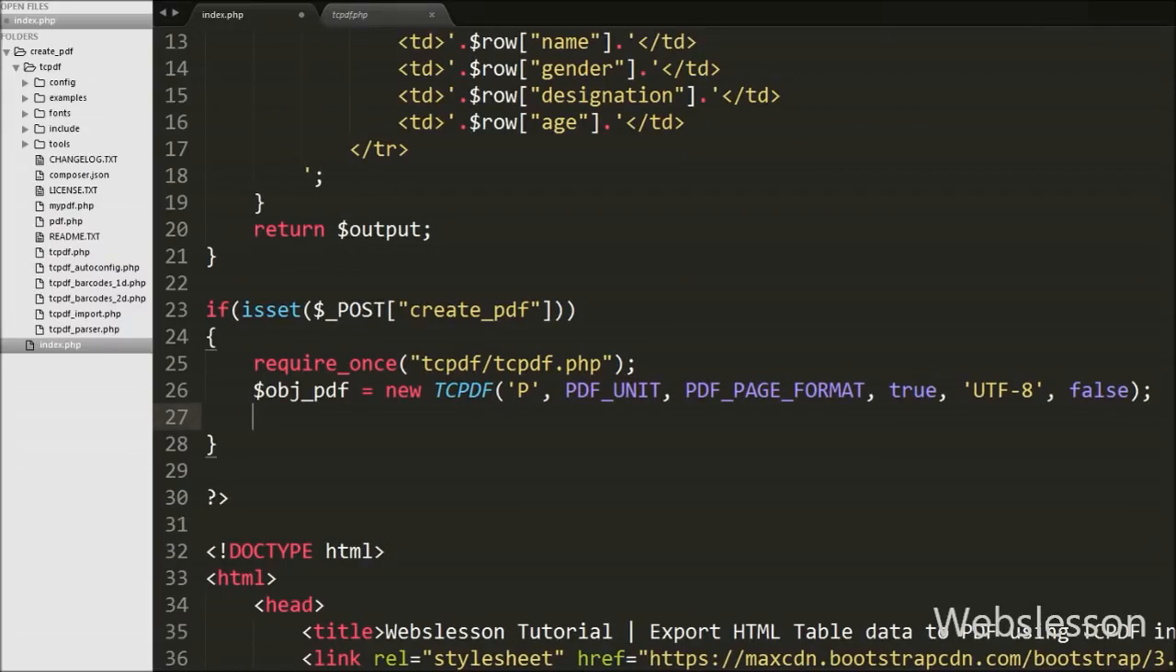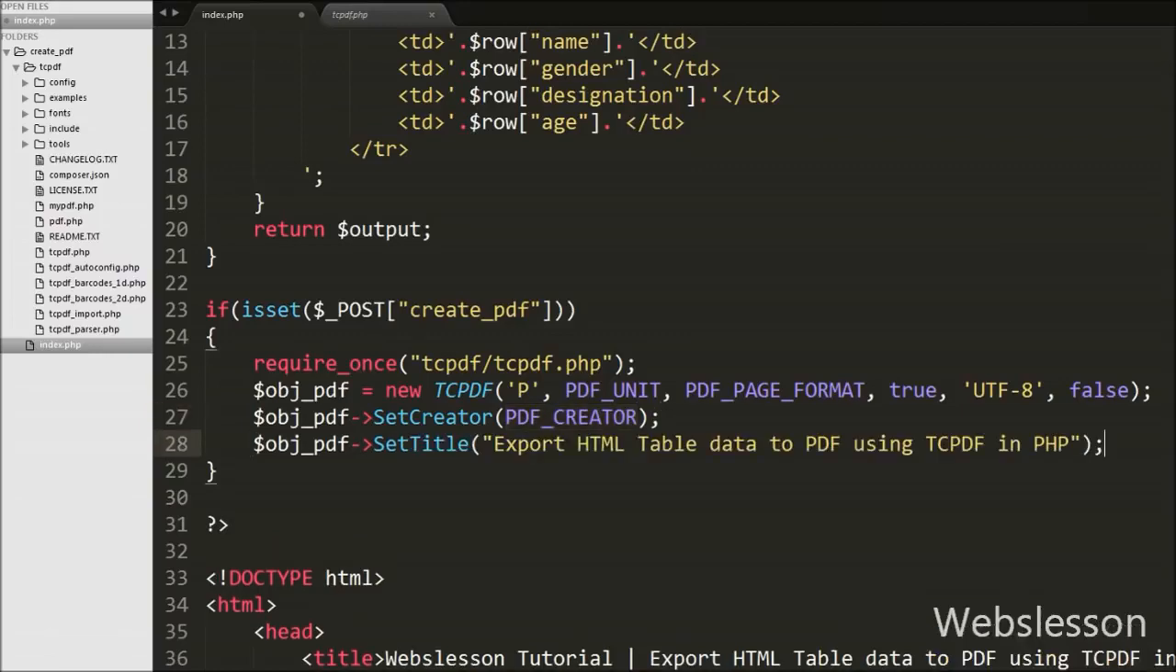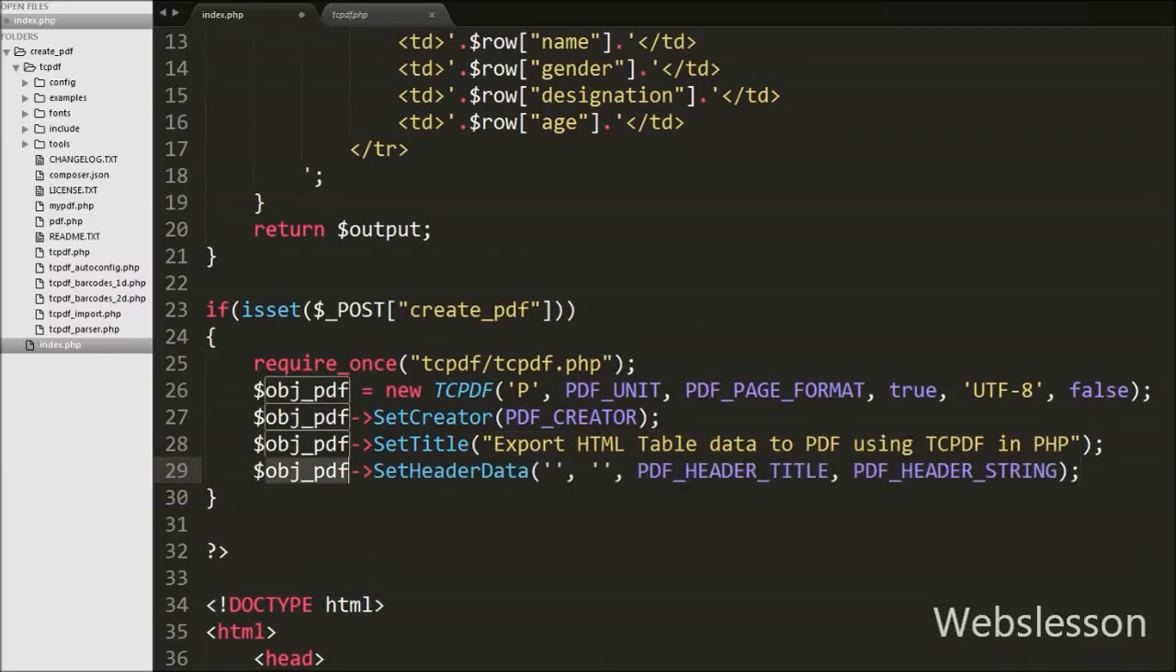Then after we want to set the document information. In this information first we have written object_pdf with the SetCreator function. This function defines the creator of the document. This is typically the name of the application that generates the PDF. After this we have written object_pdf with the SetTitle method. This will define the title of the document. After this we have written object_pdf with the SetHeaderData method. This will set header data like the header image logo. Here we can also set the title of this document.